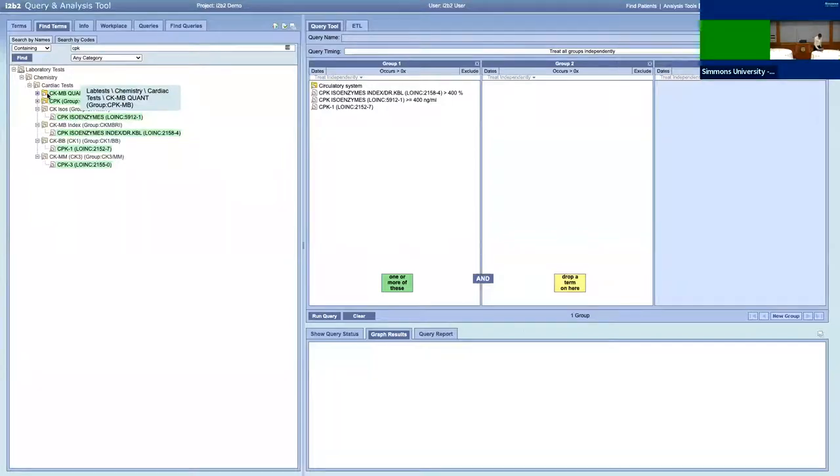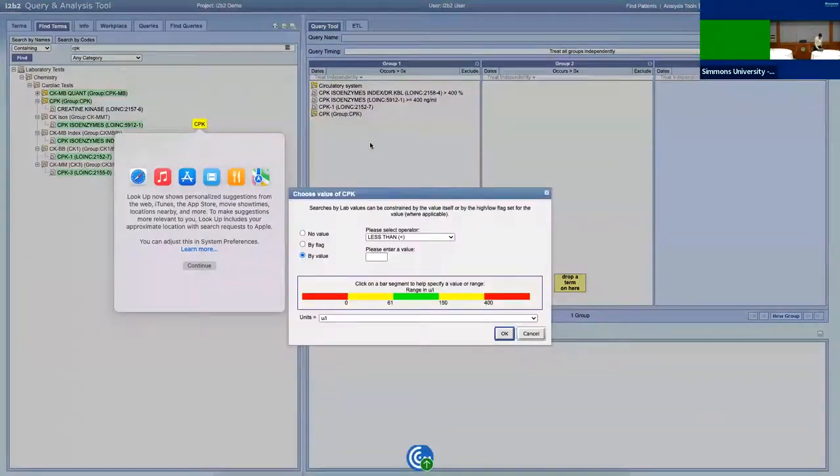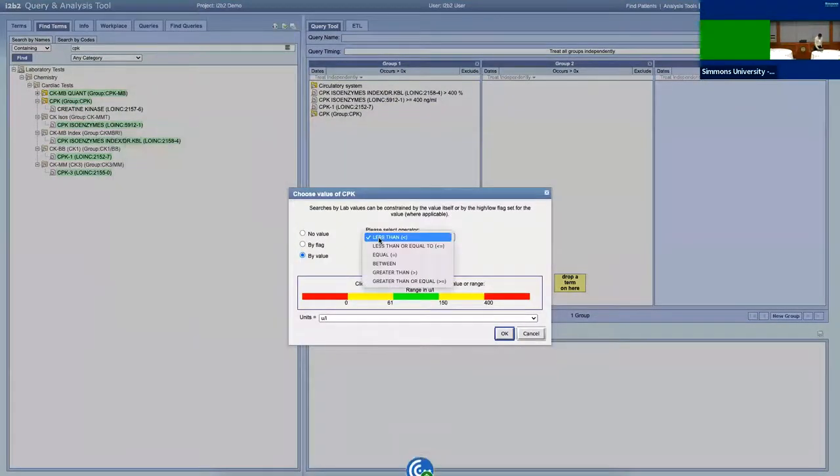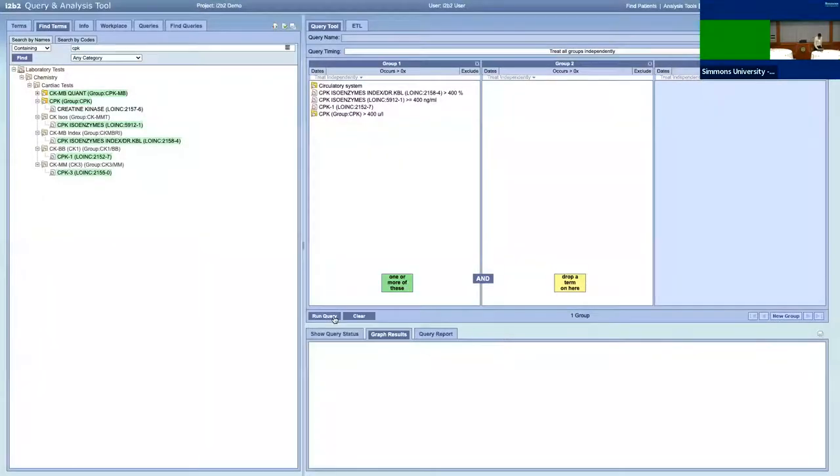The CKMB? Oh, CPK. Yeah. So you think this is the secret one? Oh, here. Yeah. It is a Macintosh. All right.